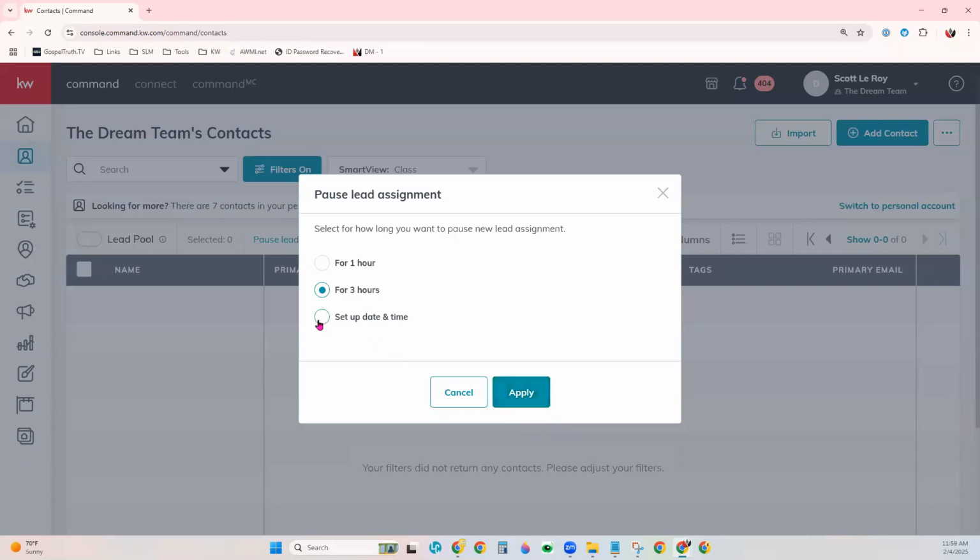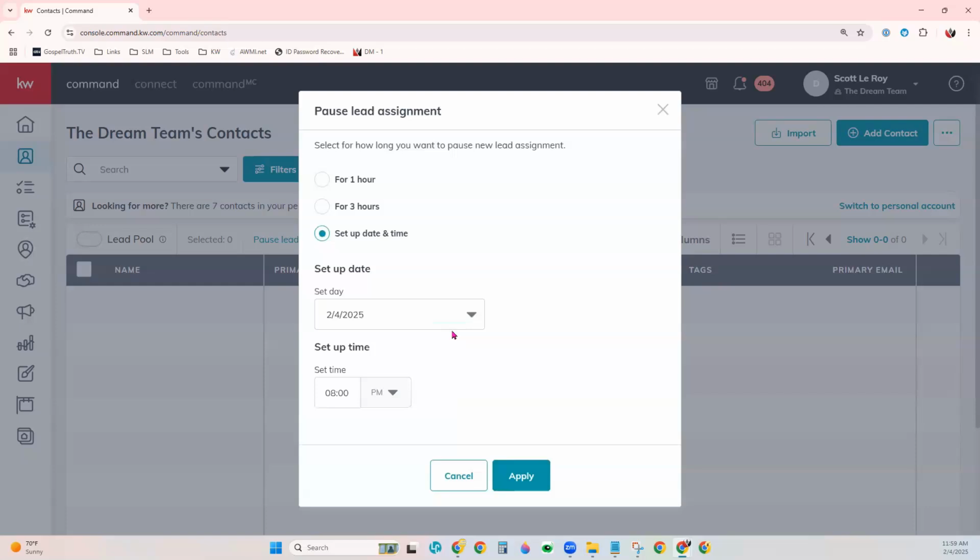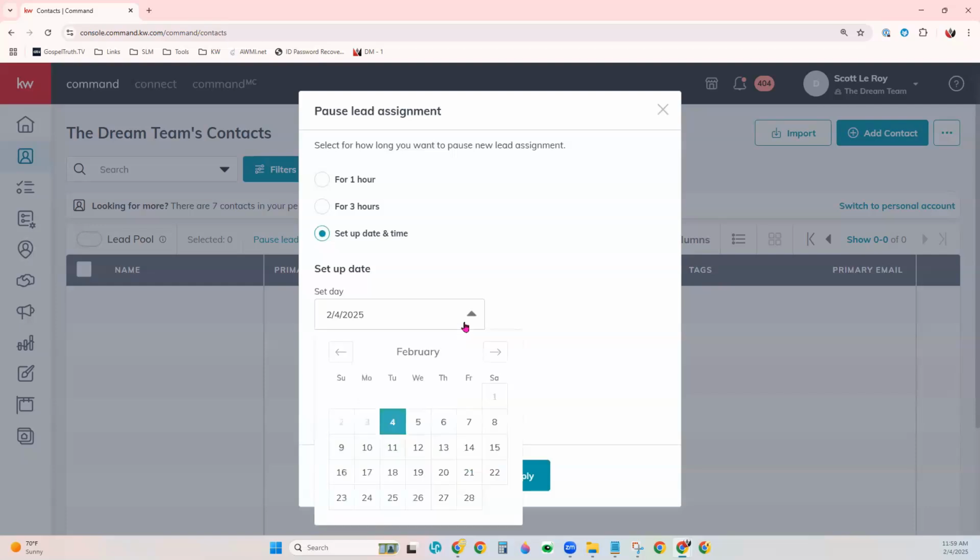Or you can choose the third option. It's to set up a specific date and time. So you can choose the day. Let's say you're actually going to be on vacation until this Monday. And so we'll choose Monday as the date. Let me try that again. For some reason, it's not letting me choose up until next week.